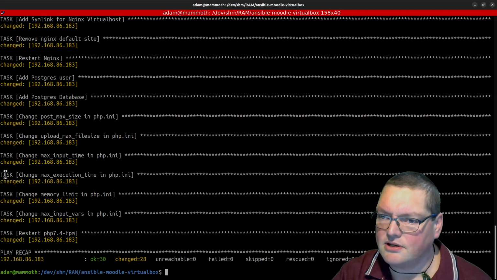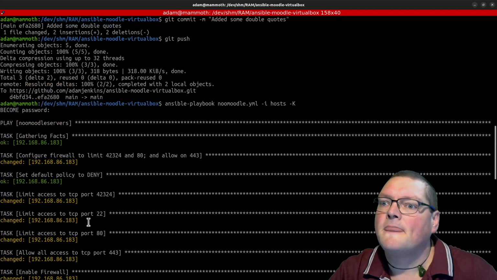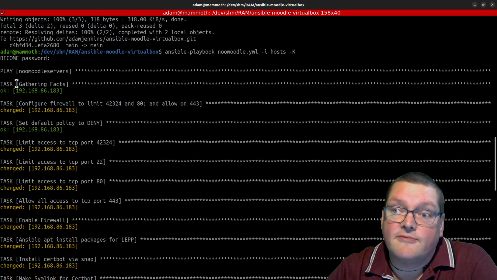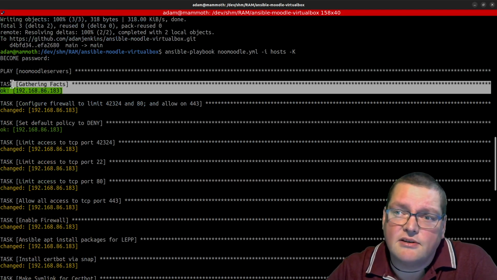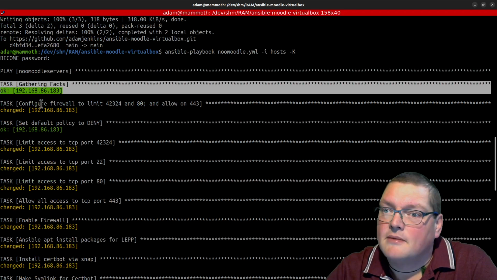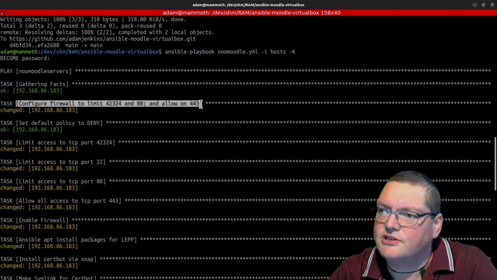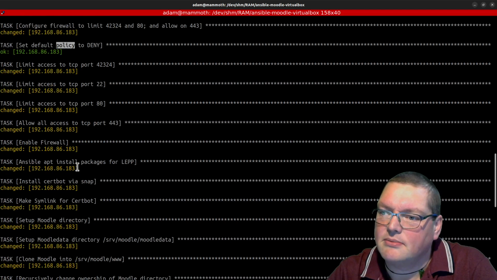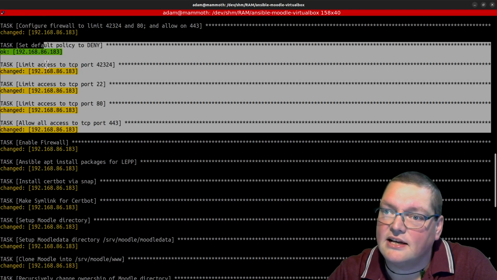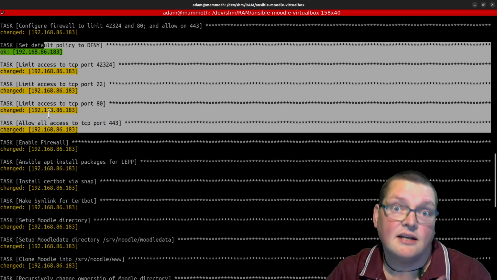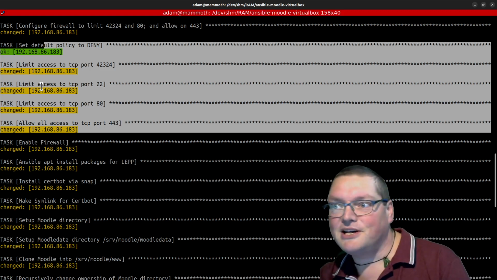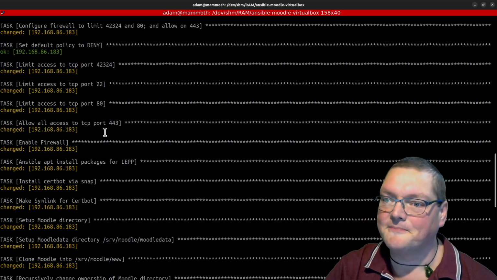So let's have a quick look at what exactly happened here. All right, so the first thing it does is it gathers some facts, and I don't quite understand that myself. As I said, I'm an Ansible newbie. But then after it does the gathering facts, it supposedly uses those facts. You can use that to do all sorts of things, which I will learn about in the future. But then it configures the firewall, sets the policies, and blah, blah, blah. It does all of these tasks. And each of these tasks has been configured in that playbook, because each of these tasks are plays that you put in your playbook, and then it does each of these plays in turn.